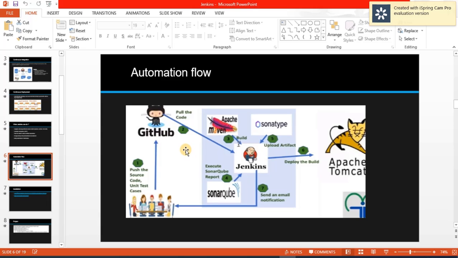The pipeline script first copies the code from GitHub, then it builds the source code, and then, if you want, it pushes it into the artifact repository, which is maybe Nexus. Or you can execute the SonarQube report, which is the code validation report. You can send a notification, and last but not least, you deploy the application. All these things we are going to do with the help of the pipeline.